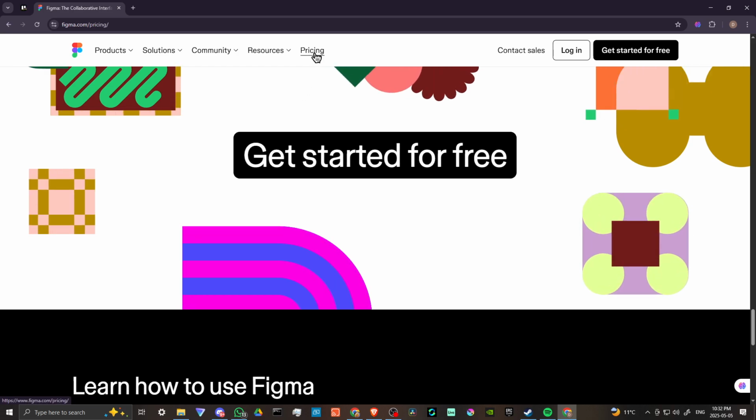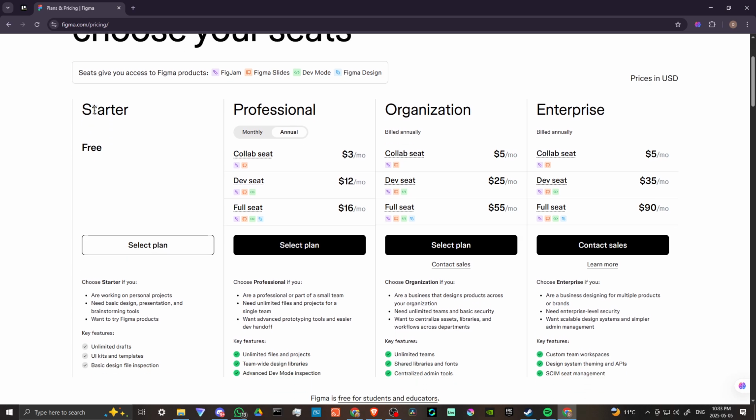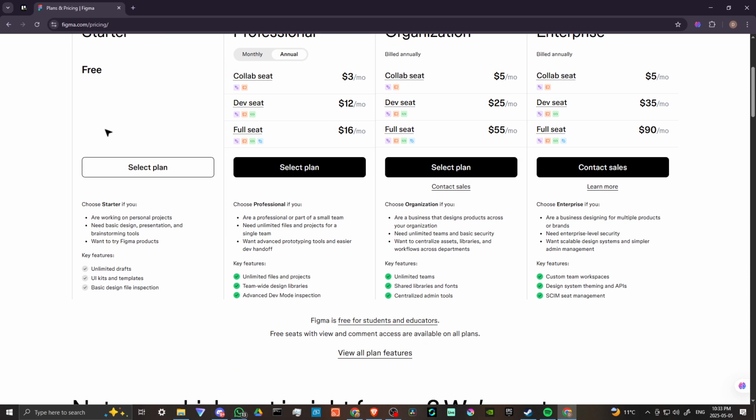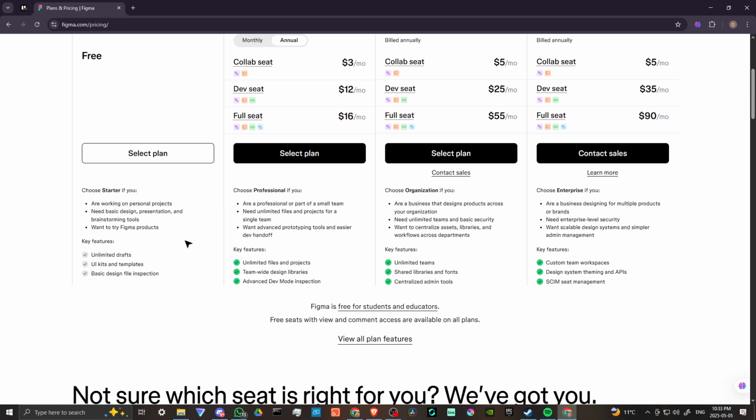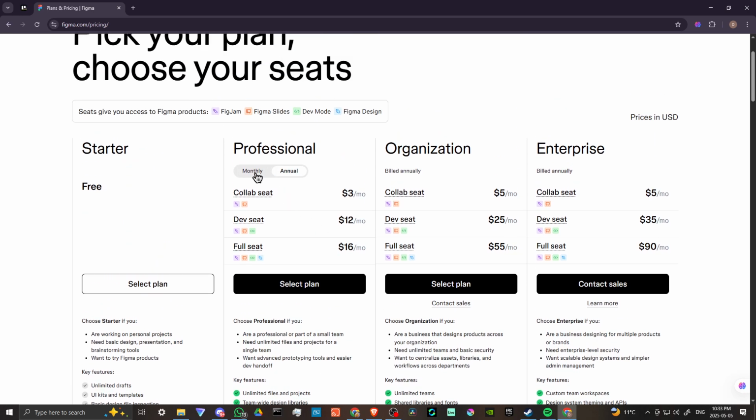Let's take a look at the pricing. So you can use the starter subscription for free. And with the starter, you can work on personal projects. You can use some basic design, presentation, and brainstorming tools, and you can try out Figma products. You can do unlimited drafts, UI kits and templates, basic design file inspection. Then from there, we're looking at the professional tier, the organization, and the enterprise.